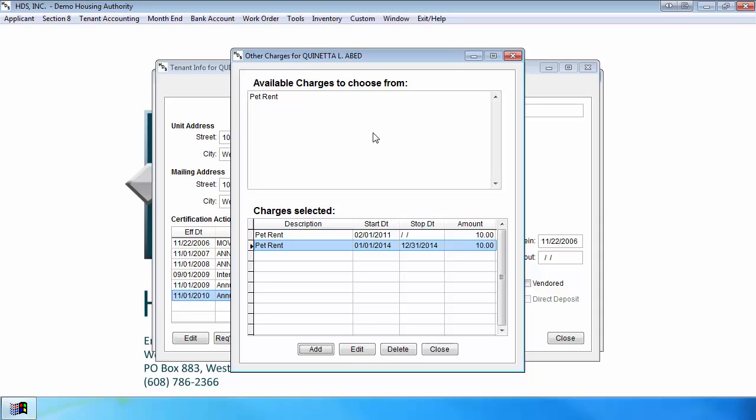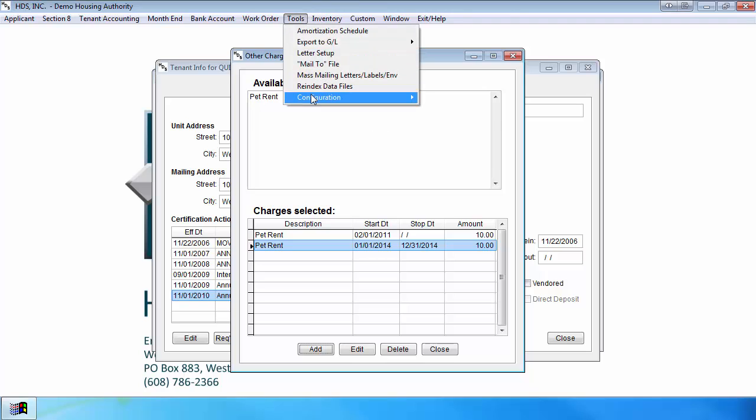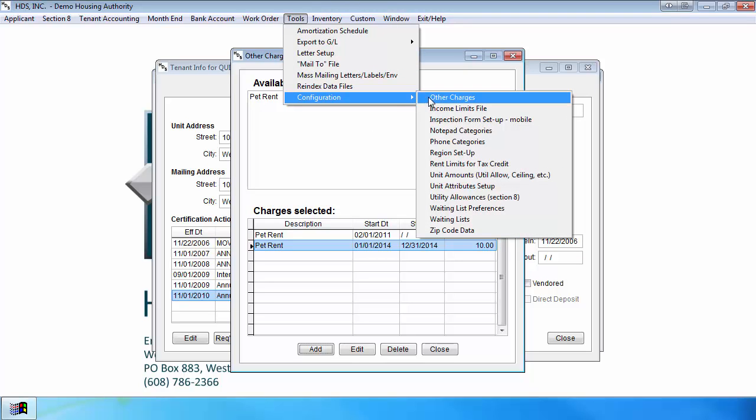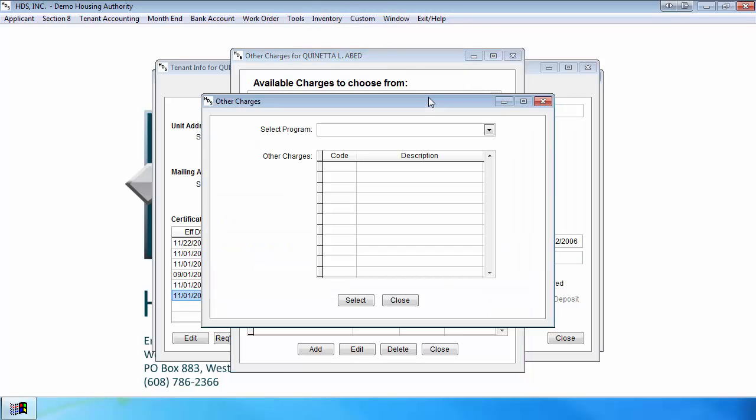If you do not have any available charges to choose from, first go to Tools and Configuration, and check the other charges for your desired program to see if any charges have already been configured. If the charge you want to add does not already exist in this list, please call HDS Win Support at 608-786-2366 for assistance in creating your new other charge.